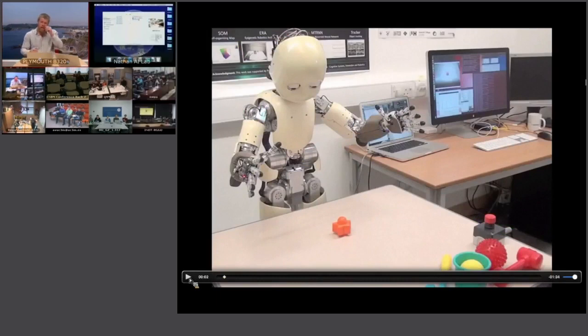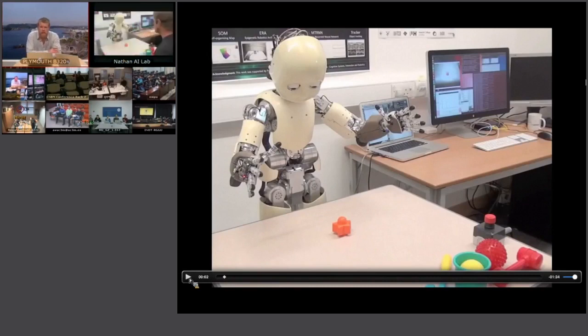So all of the objects here are things that iCub has never seen before. It hasn't seen the objects or the features. Orange star. What is this? Orange star. So that's ambiguous. There was only one object in its view. Not ambiguous. So it knows the other things are orange star. This must be the red ball. So that's mutual exclusivity.